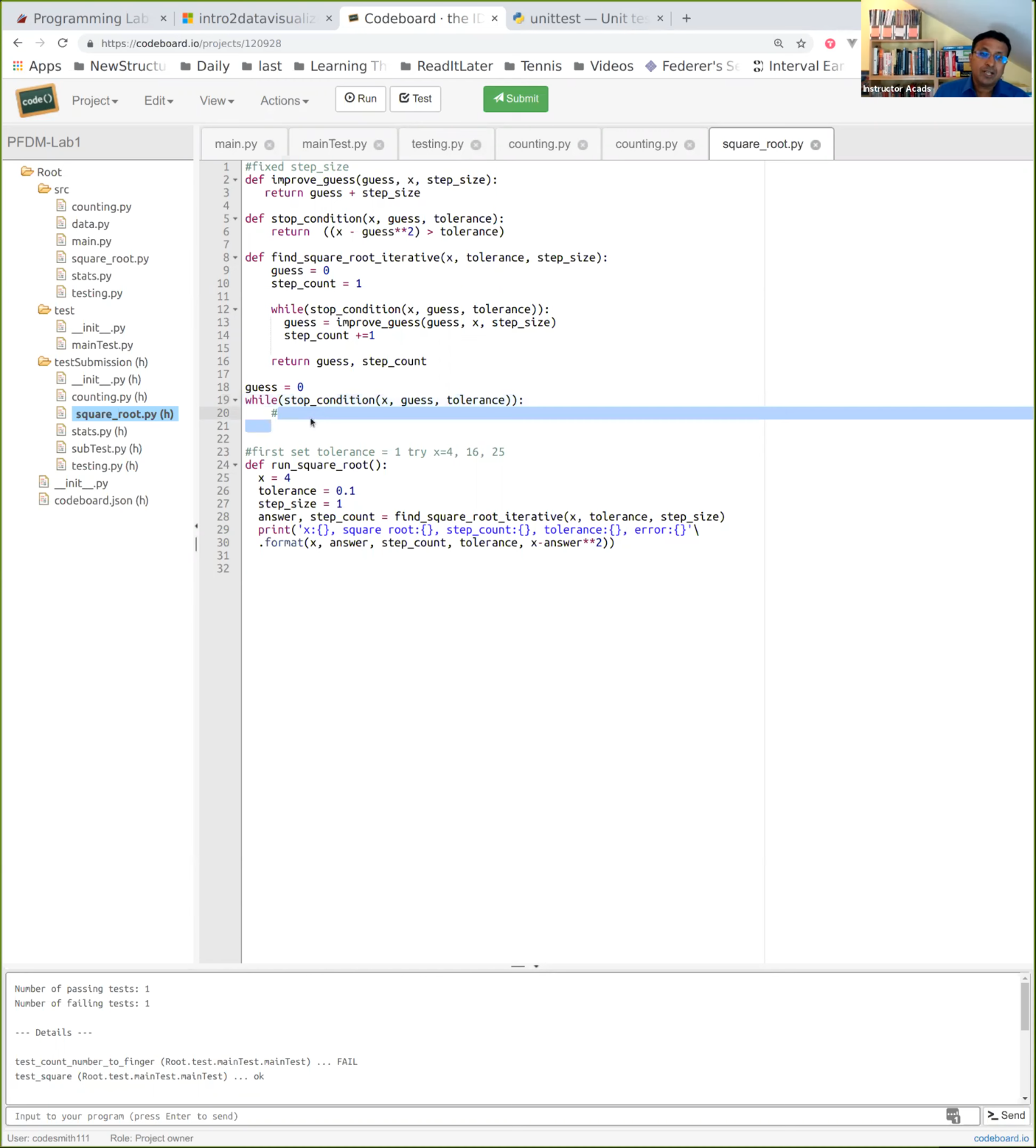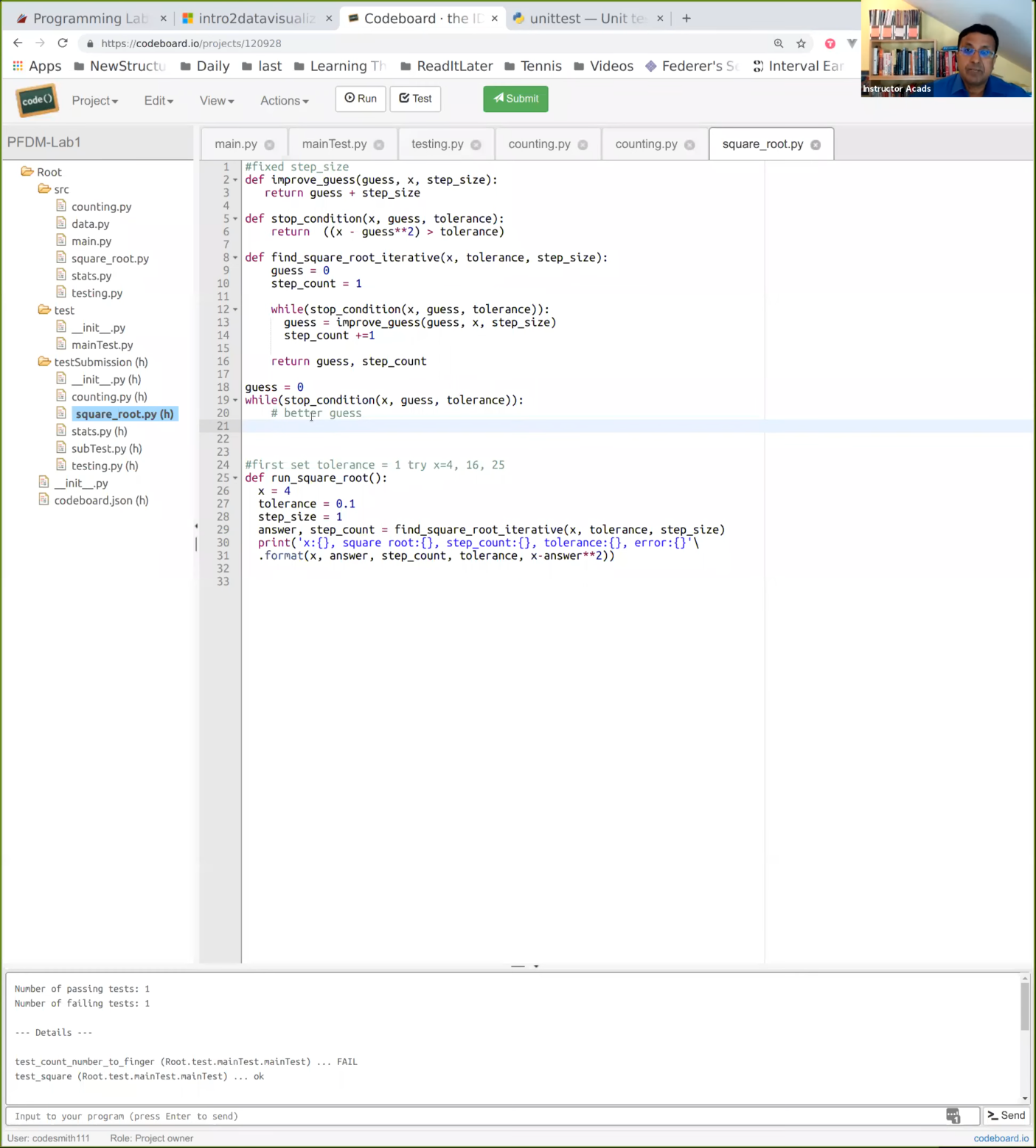Inside the while loop, all I have to do is make a better guess, whatever the code is required to make the guess better. So we'll put something like this: guess equals improve guess. Does everybody see this? What do you think about this as a strategy to find the answer to any problem? Can I solve any problem with this?